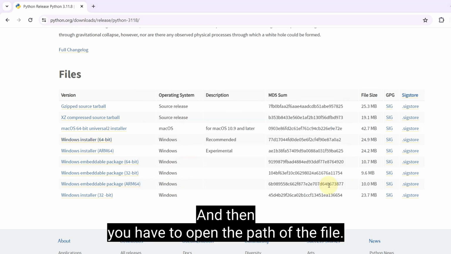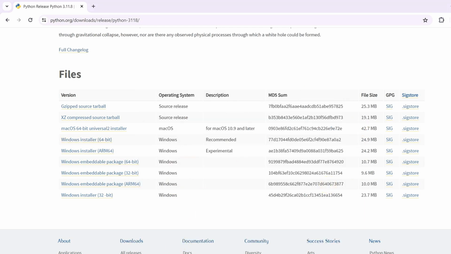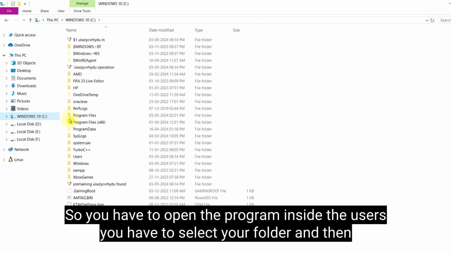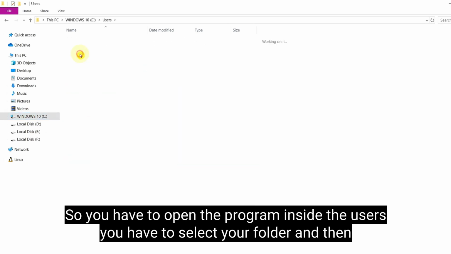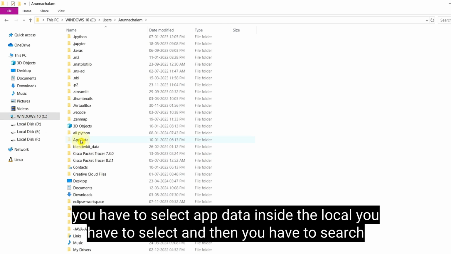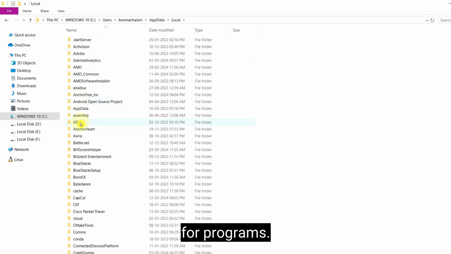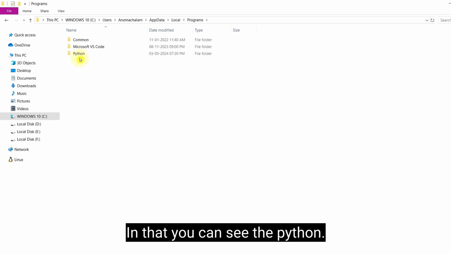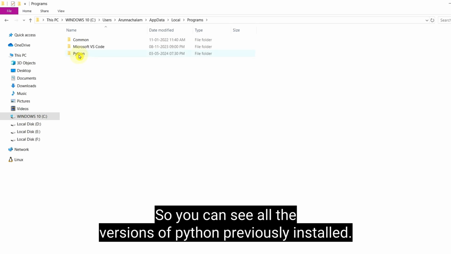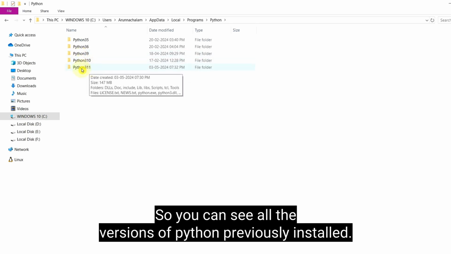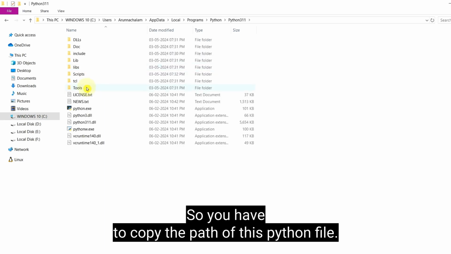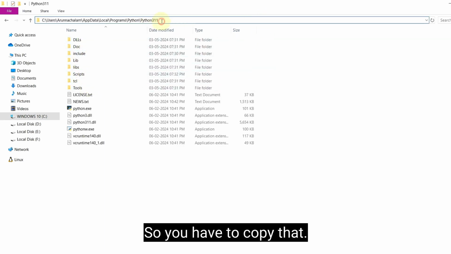And then you have to open the path of the file. You have to open the program. Inside the users, you have to select your folder. And then you have to select AppData. Inside that, you have to select Local. And then you have to search for Programs. In that, you can see Python. So you can see all the versions of Python previously installed. You have to copy the path of this Python file.